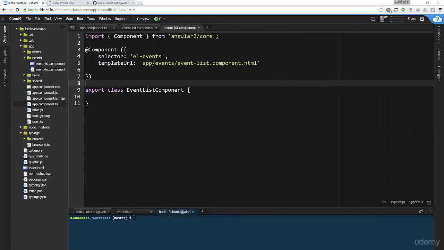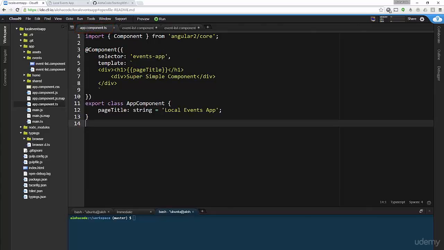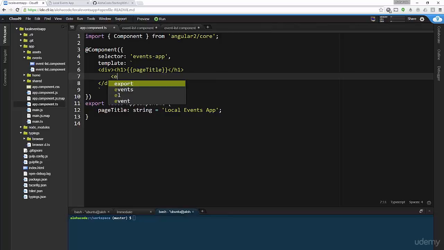Back in our course project app, we define a selector for the event list component so it can be used as a directive in any other component. We'll use it in the app component. For step 1, let's edit the app component file where it displays super simple component. Instead of displaying super simple component, we can display our new event list template. Replace the div tags with the el-events tag.